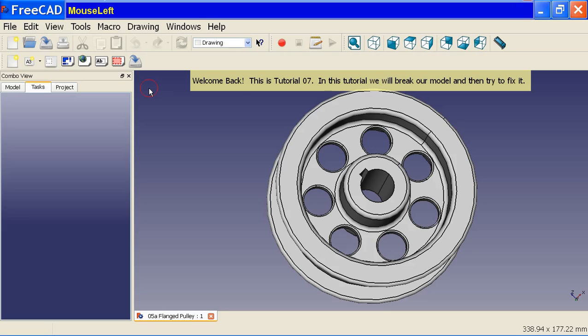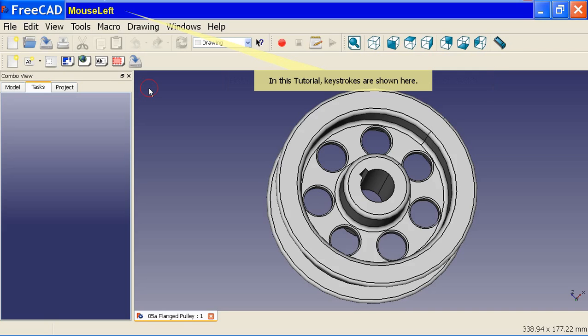This is tutorial 7. In this tutorial we will break our model and then try to fix it. When we created the flanged pulley in tutorial 5, sketch 001 for the holes was mapped to this face. First we will edit the sketch of the pulley profile, which is named sketch. In this tutorial, keystrokes are shown here.